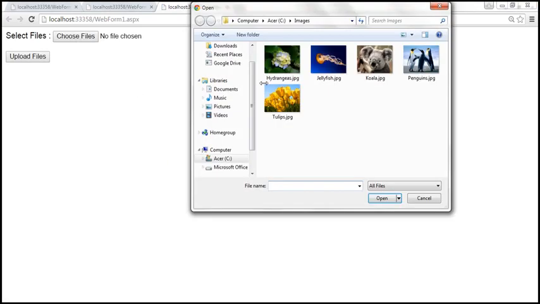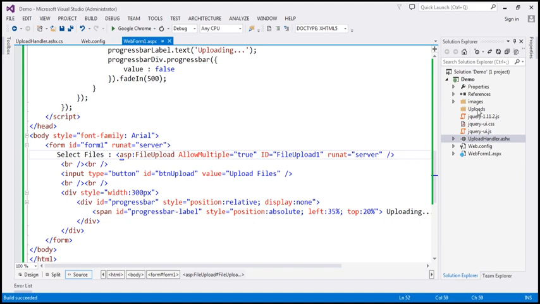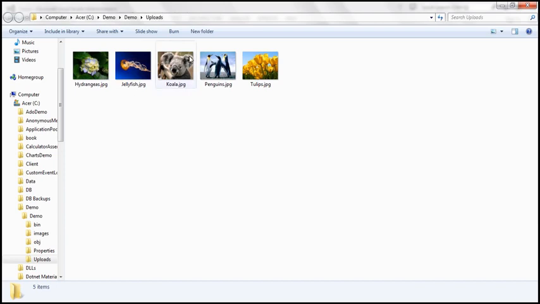Now let's select our files. So let's say we want to select all these files. Okay, so let's click open. So we have 5 files. Now let's click upload files. Look at that, it says uploading, and it should be uploading to our uploads folder. And look at this, as soon as the files are uploaded, it says complete and the progress bar slowly fades out. So let's go to the uploads folder, open that, and look at that, we get the files.